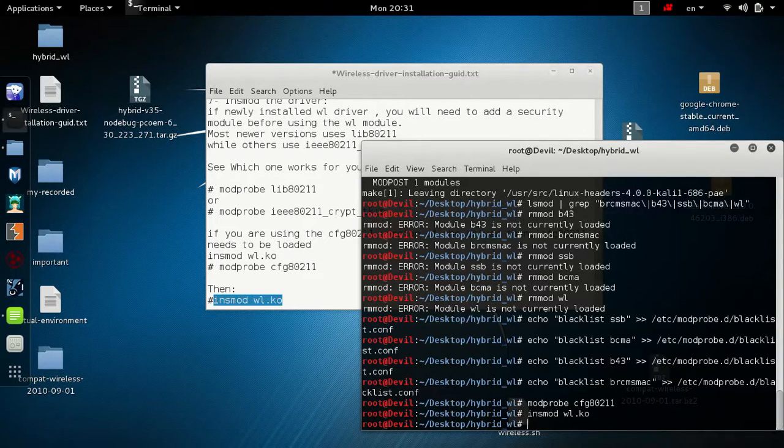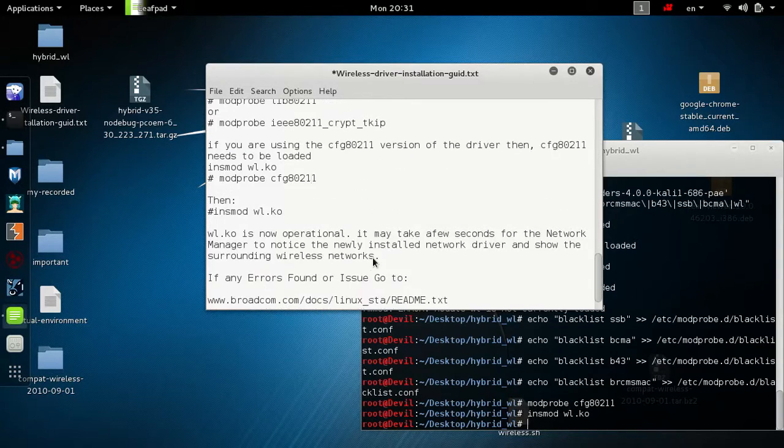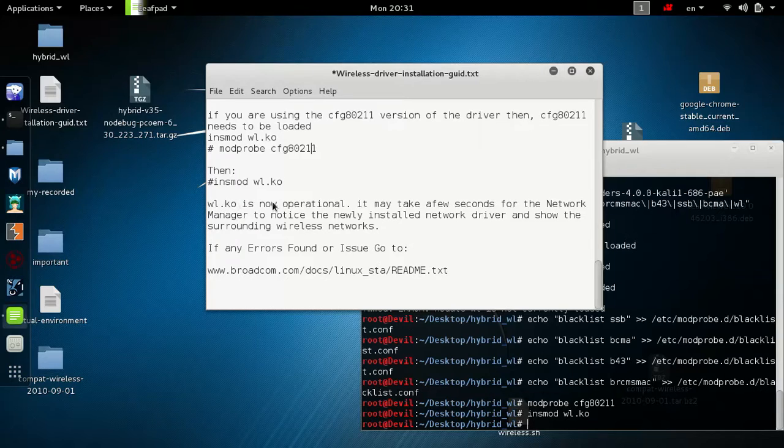So these are the steps for installing the right driver for your laptop on Kali Linux. If you have any more problems or errors, you have to check directly. If this is not working for you, go directly to this documentation and you will find the right solution. I hope that was a helpful installation guide.